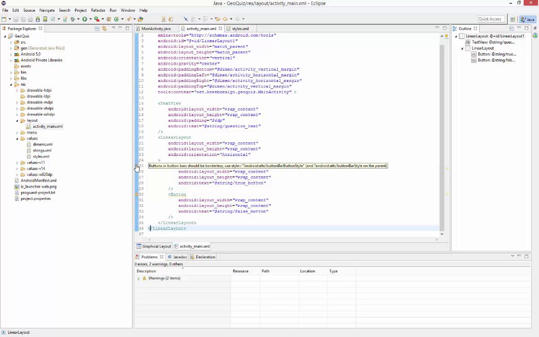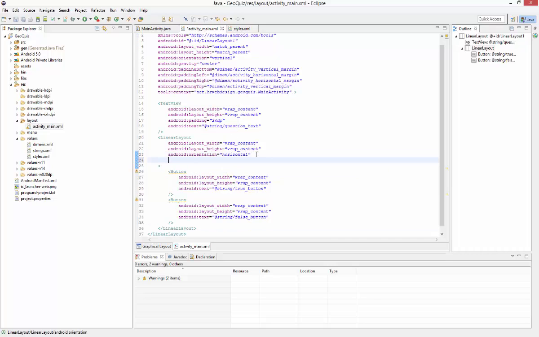It's telling me that I actually should be adding a button bar style on the parent container, which is going to be this linear layout. Now, the only downside to this little help thing right here is it doesn't give me the typical easy way of fixing this, which we'll look at in a bit. But for right now, I'm just going to ignore that.